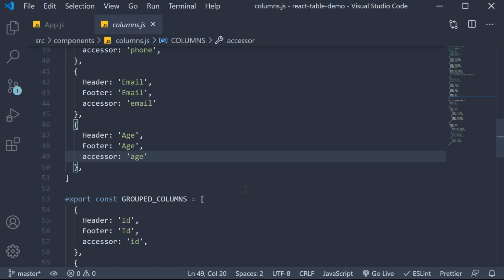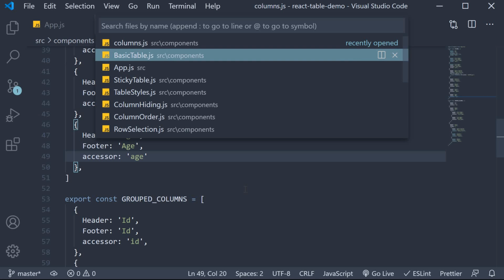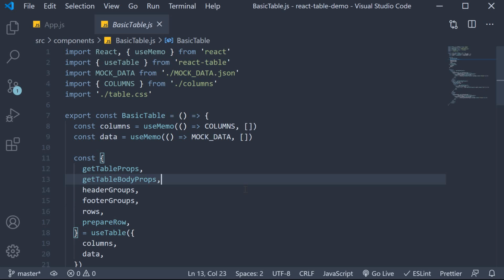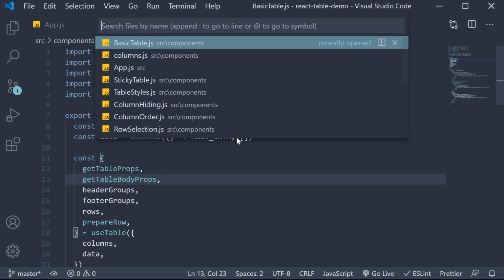tabs. However, if I open basic table and hit the shortcut Ctrl K+Enter, the file gets permanently docked and any new file opened will be in the third tab.